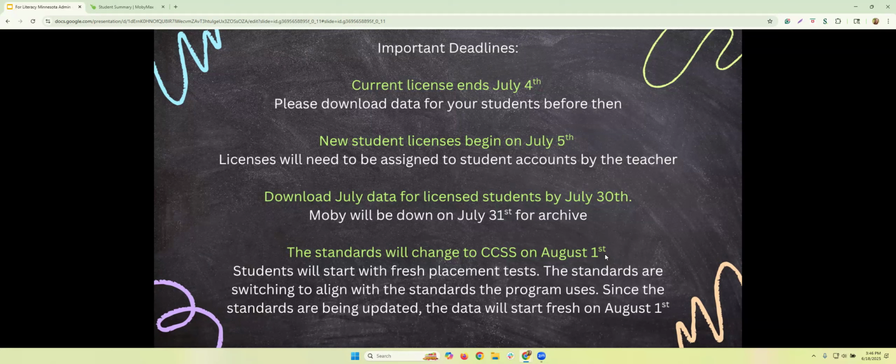And then on August 1st, the standards, or I should say July 31st, Moby will be down because the archive will be starting. All of that previous information will be started fresh. You'll start with new standards, new placement tests, fresh progress monitoring, and then you will be on to the next chapter with your Common Core standards.